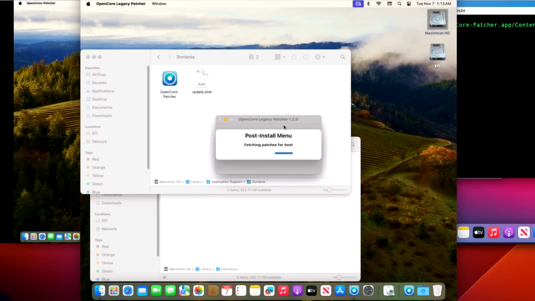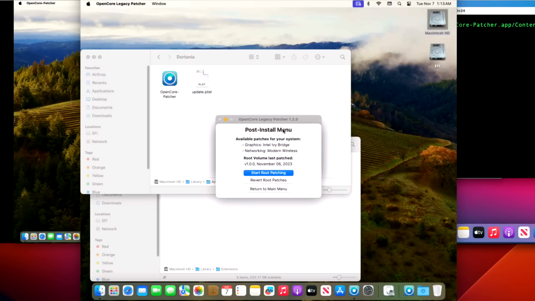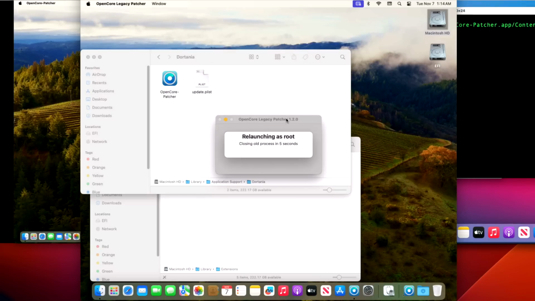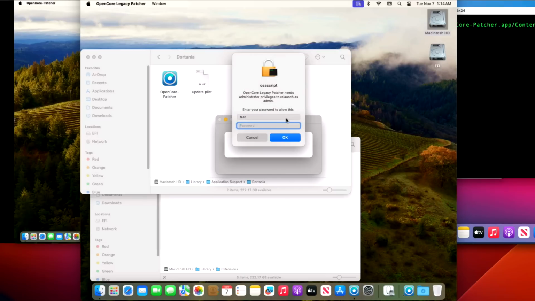Yes, we do. Now remember, we're doing this and it's all nice and automated because we're going to make sure that this 14.0 Sonoma 2012 Mac Mini will run properly with no issues with 1.2.0 before we make the jump. Plus, because we're on 1.2.0, we're not going to have all those issues with the 14.1 update because we're going to have those protections in play. Now we have the graphics IV bridge and we have modern wireless. We'll start the root patching, and yes. Type in our password.